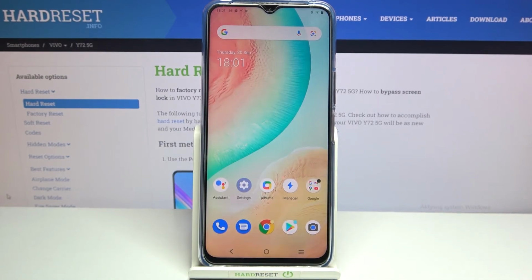So actually this is it. This is how to add a photo to a contact in your Vivo Y72 5G.